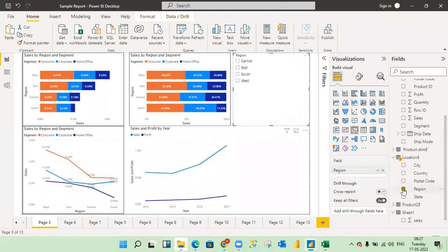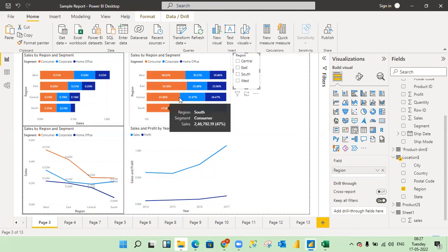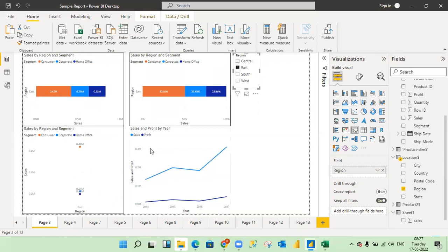See, in each and every report we'll create some slicers. Slicers are nothing but for filtering. Let's assume we have a lot of visuals, and I want to see only the east region analysis. If we select east region, you can see in all the graphs only east region data.